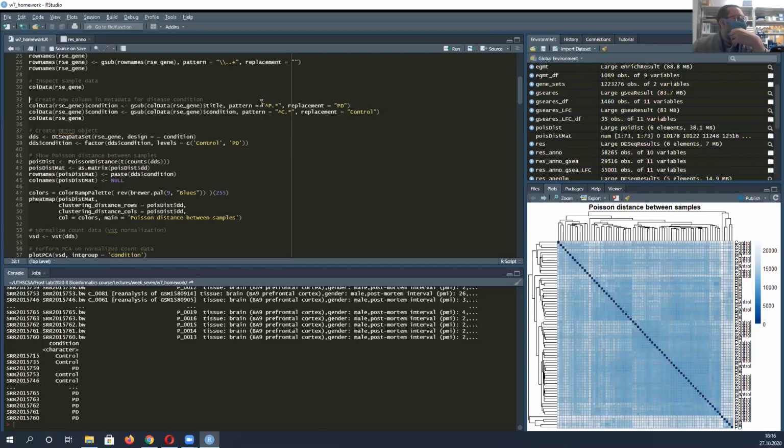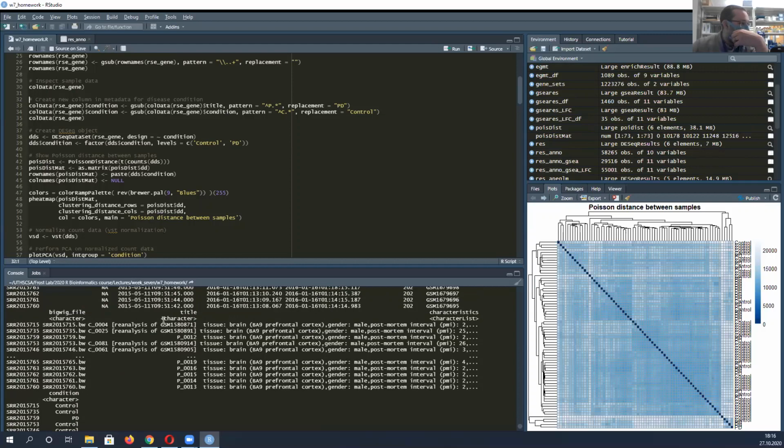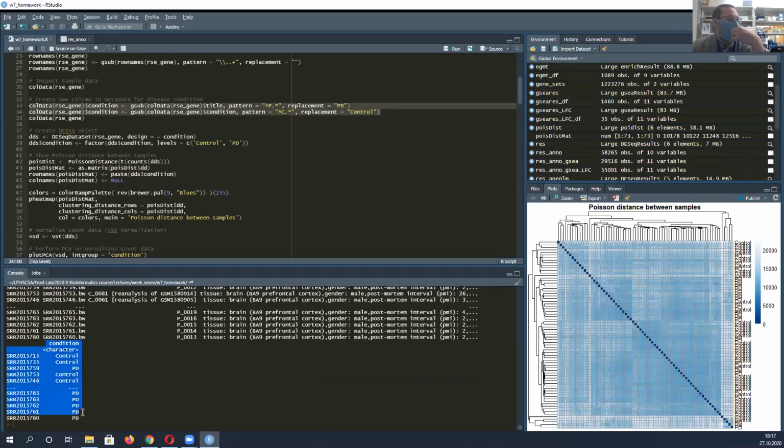But then I found that if you look at the names here, the title is like the name. So this one is P_0019, and there's like a C_0081. So I figured out that anything with a P is Parkinson's and anything with a C is a control. And so here I used regex, regular expressions, to basically replace anything that has a P in it with Parkinson's disease and anything with a C with control, and make that into a new column called condition that you see here.